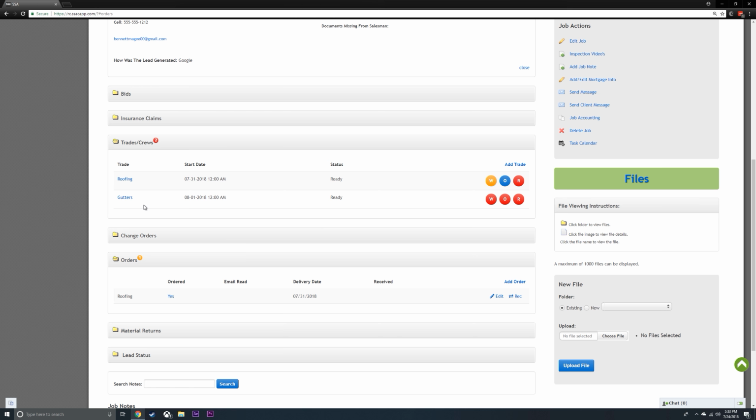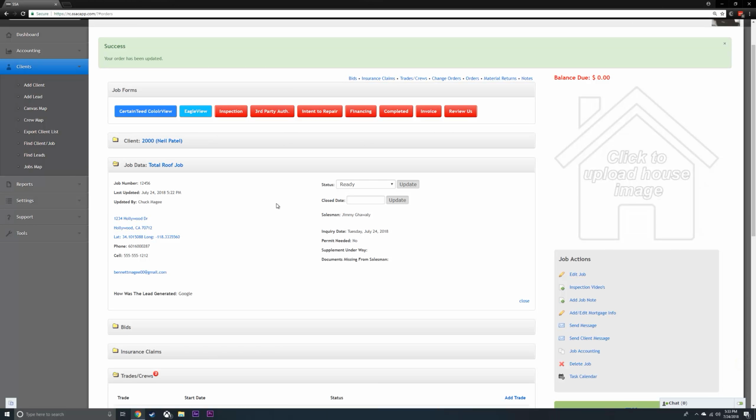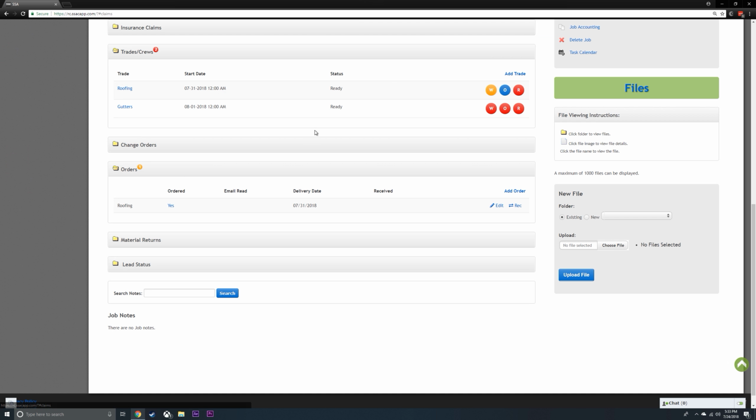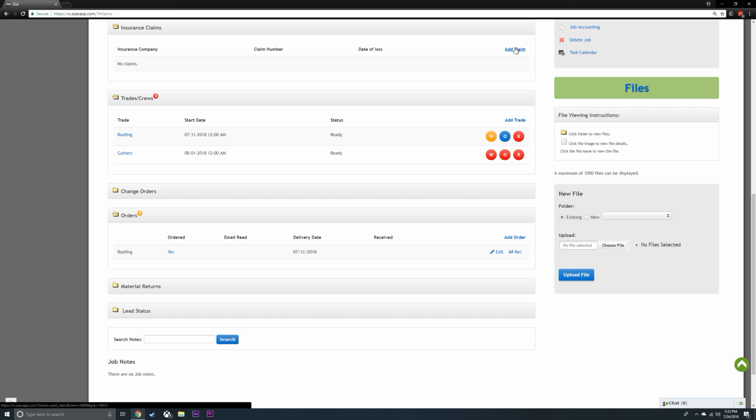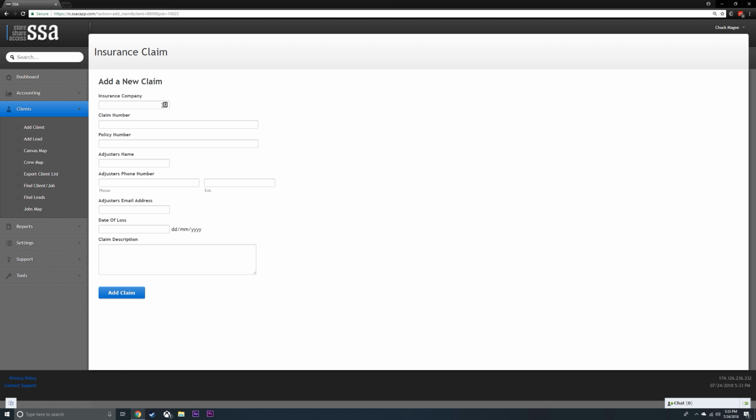So it'll be the same thing on a gutter order or anything else. We can pre-populate that in configuration to whoever you might be ordering materials from. So let's take a look at what we have now. We've long since pushed past bids. If we have insurance information that we need to put in, we can just add that, whatever your claim information might be.